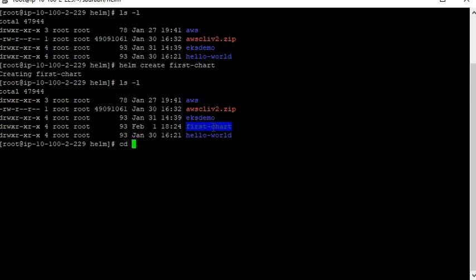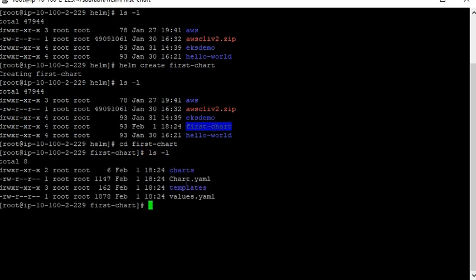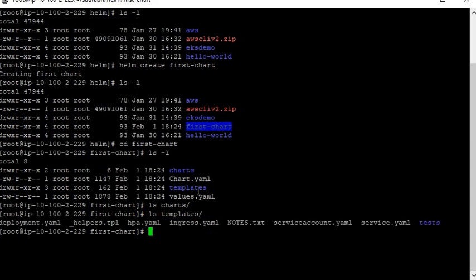So just go to this and you can see here two folders. There is charts, templates, and two files are created. So in charts, basically it is an empty directory. This is for creating sub charts. There is one more directory, that is templates. Go to templates.